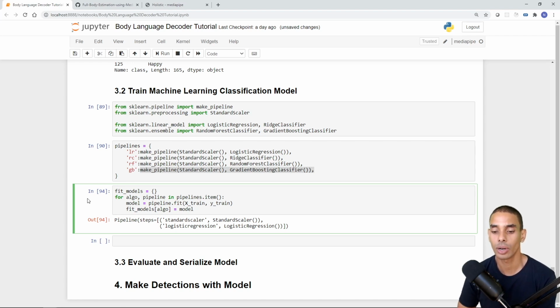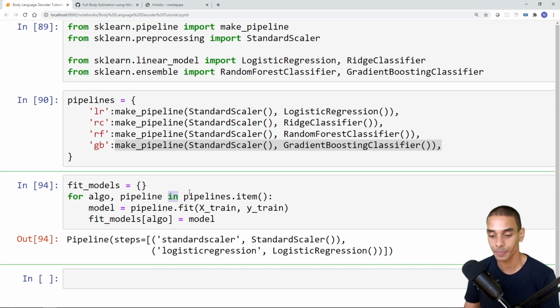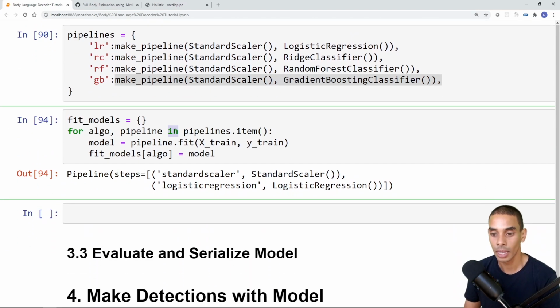What I've written there, and I haven't run this yet, so it's going to take a little while. Once we train it, we'll come back. So fit_models equals a blank dictionary, so curly braces. Then we're looping through each one of our pipelines. To do that, we've written for algo, pipeline in pipelines. Let's zoom in on that a little bit. This is really critical. In pipelines.item, this should be items. Let's change that. So pipelines.items.